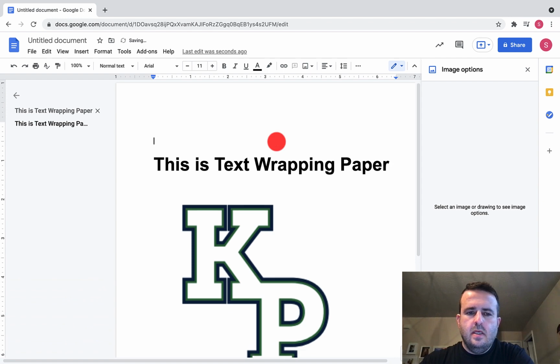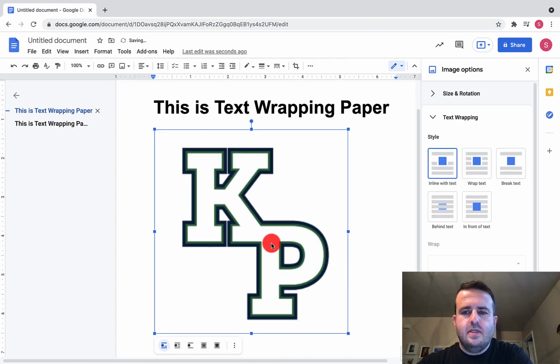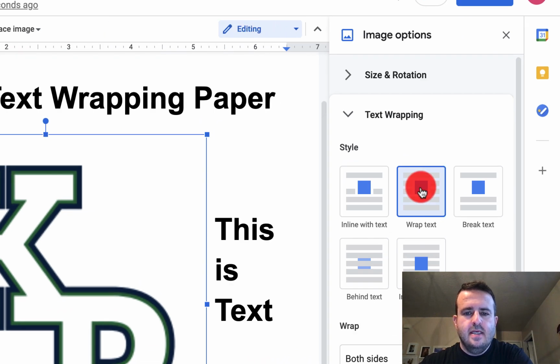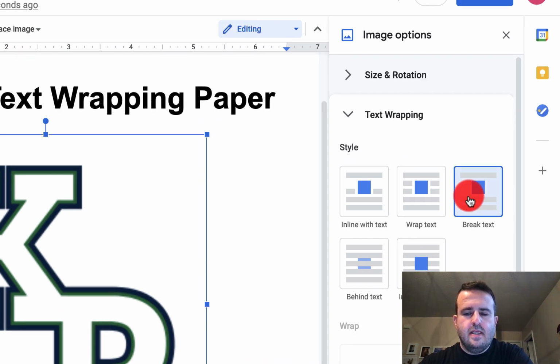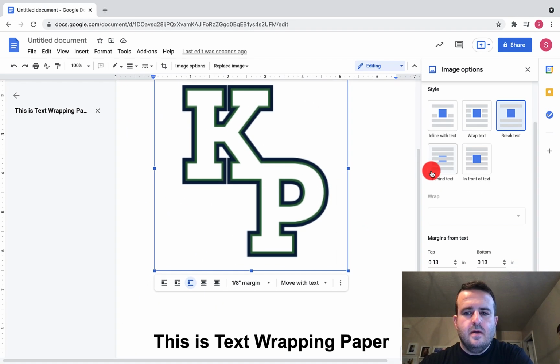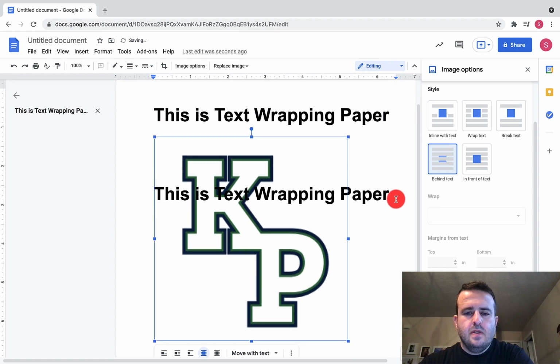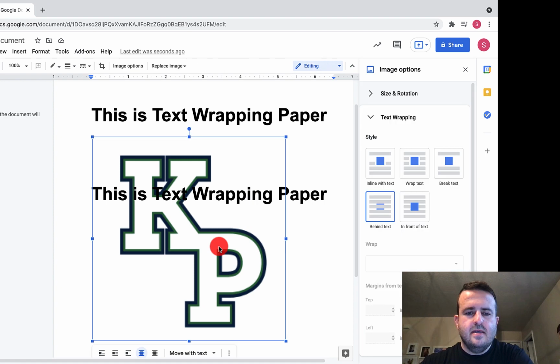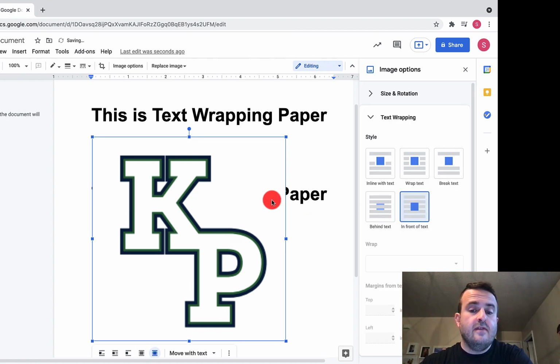And historically, what we were allowed to do is we could put it in line with the text, we could wrap the text like this, we could break the text like this. The two new options are right here, and I'll zoom on these. One is behind the text. So you'll see now when I click off that image, the image is now behind the text. If I click back on that image, the other option is in front of the text.